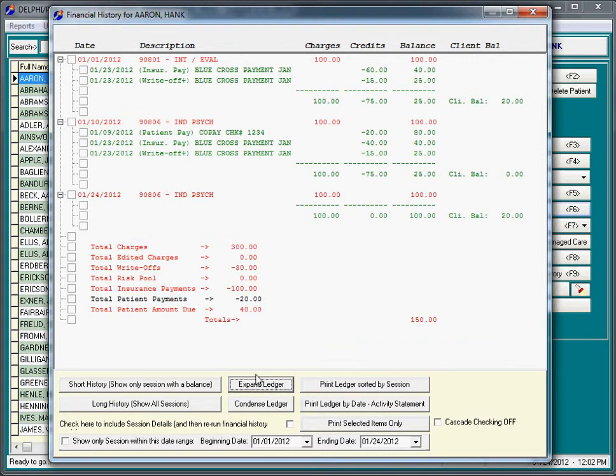I'm going to expand it. We can print the ledger sorted by session. There's a lot of other capabilities here. But that's it for the introduction. In our next video, we're going to talk about patient statements.